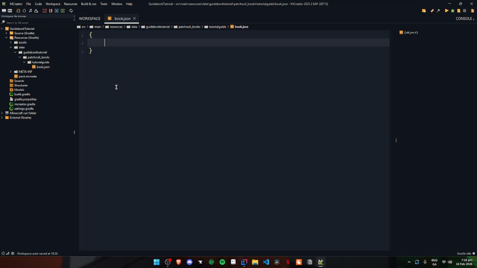So now in this file, you can do a quote, and then you can type in name, then do a colon, and then another pair of quotes, and we can call this whatever we defined our name. In this case, it is tutorial guide, but we can capitalize this name because it is meant to be displayed as the guidebook's name.